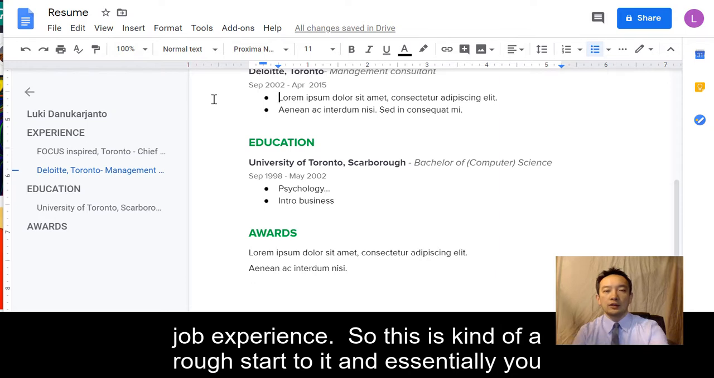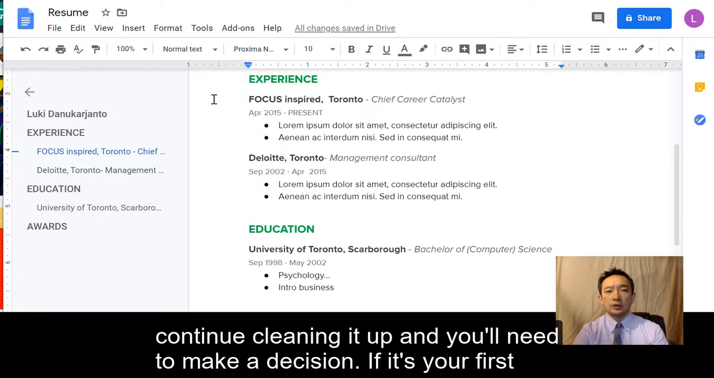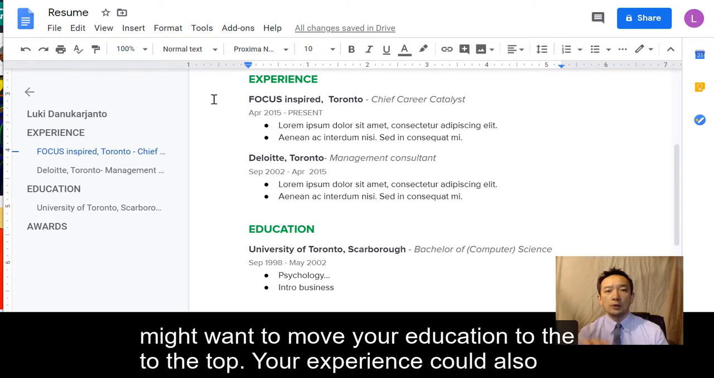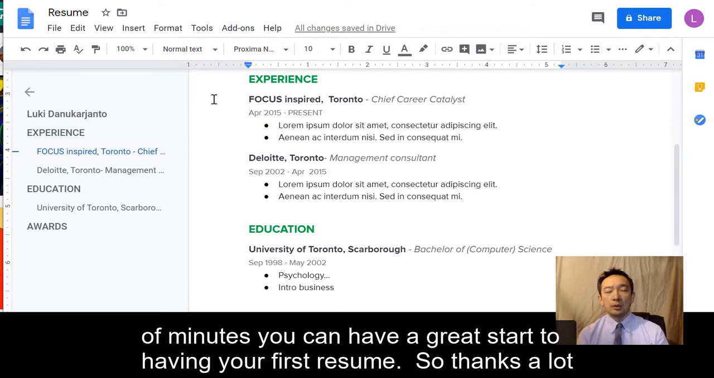So this is a rough start, and essentially you continue cleaning it up, and you'll need to make a decision. If it's your first resume, chances are you probably don't have a lot of work experience, so you might want to move your education to the top. Your experience could also include any volunteer work that you've been doing, and by doing that, in a couple of minutes, you can have a great start to your first resume.